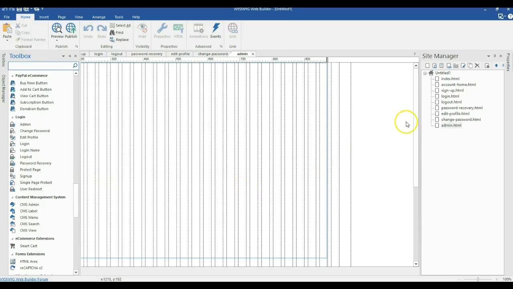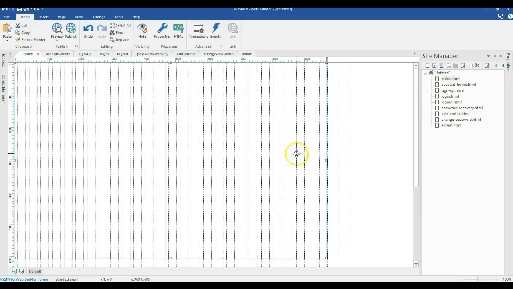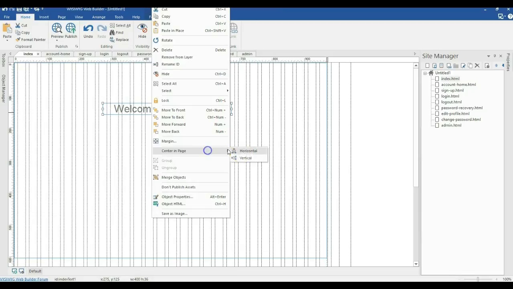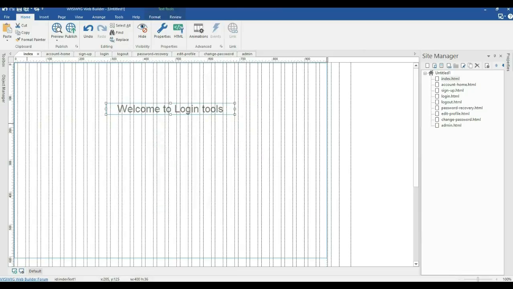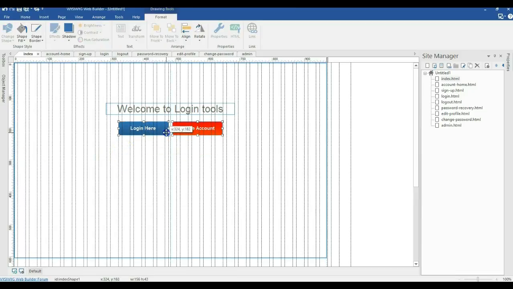So I'm going to go to the index page. Let me just go to the index page and copy the text I have in my completed project and bring it here. So I'll paste my text over here, just position it here, right click on it and make sure it is positioned in the center of the page. Now I'll go ahead and copy my buttons as well. So I'll copy my buttons and I'll paste them over here.